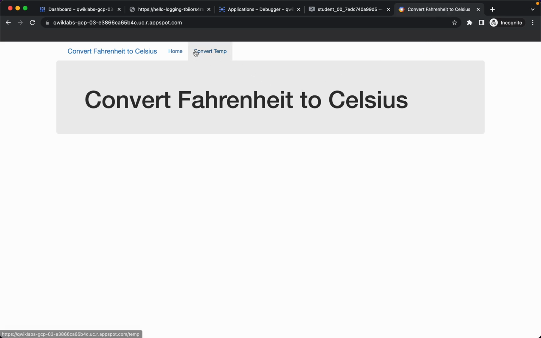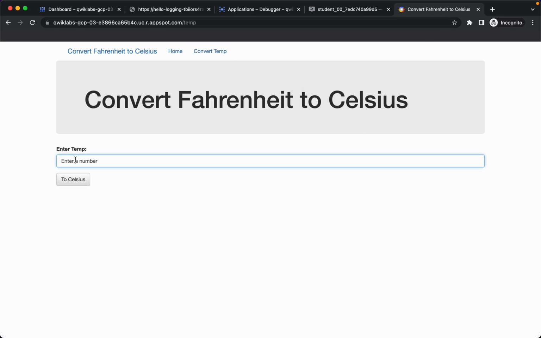Let's go to convert to temp. We will enter 212. This is working as expected. Let's see whether -40 works or not. This works as well. So we have fixed our bug in application using the debugger in GCP console.